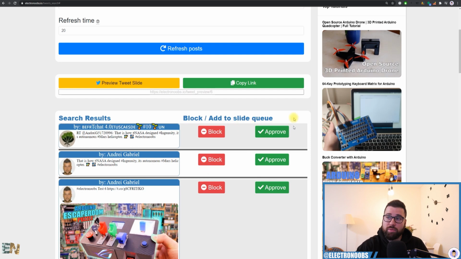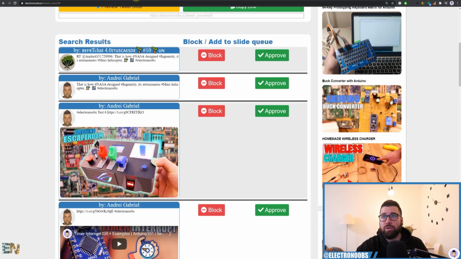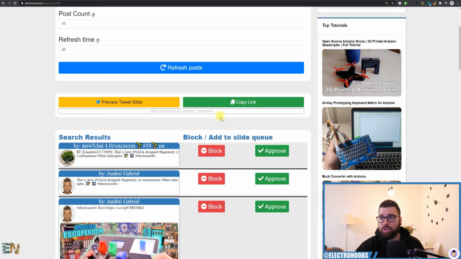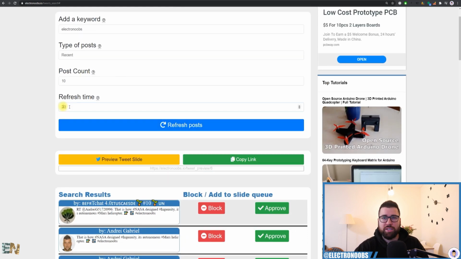So each time you approve something here, it will appear here on the slideshow. In that way you can have another person, maybe in another room with a smartphone. They will share with you this page, which is the page that you have to show on your OBS while you are streaming. And in the other room, the other person could just approve and block the tweets. In that way, during your live stream, you don't have to worry about the tweets and you will have those automatically on your screen.